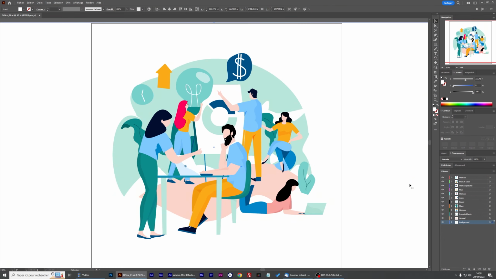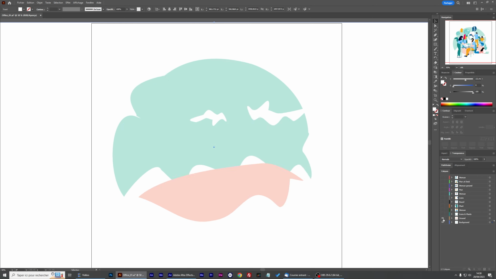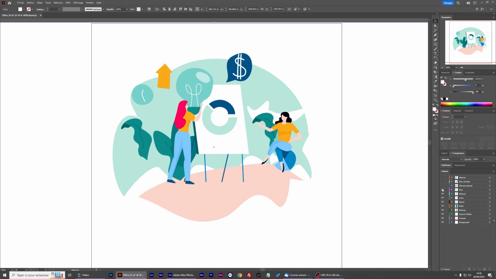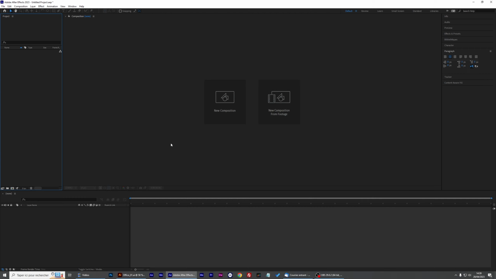Okay, so we're going to start with this first example. I'm in Adobe Illustrator and I separated my illustration in layers. Don't hesitate to spend a bit of time to separate your layers in the 3D space. Of course, all the layers at the top will be in front and all the layers at the bottom will be behind. Once you're glad of the result, you can switch and go in After Effects.